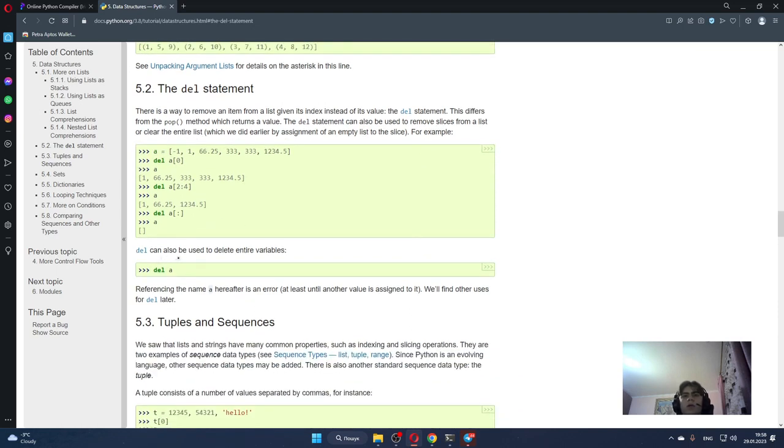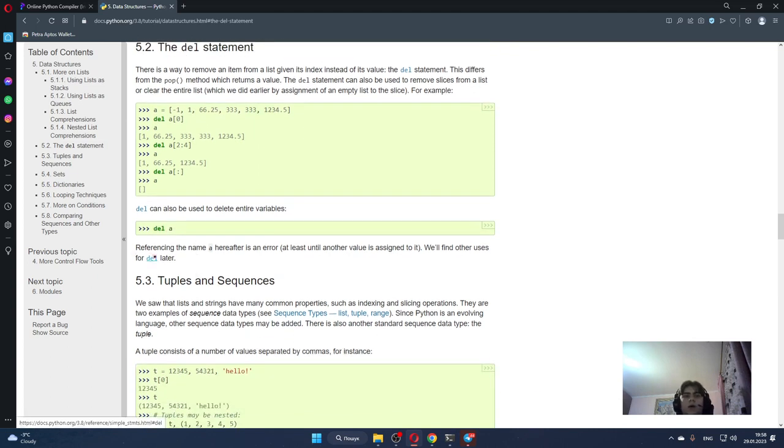del can also be used to delete entire variables. For example, del a. Referencing the name a hereafter is an error, until another value is assigned to it. We will find other uses for del later.